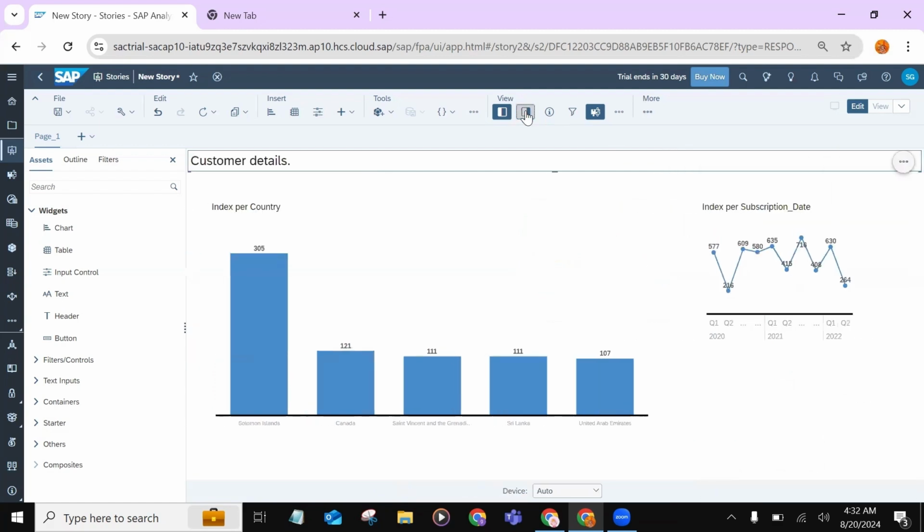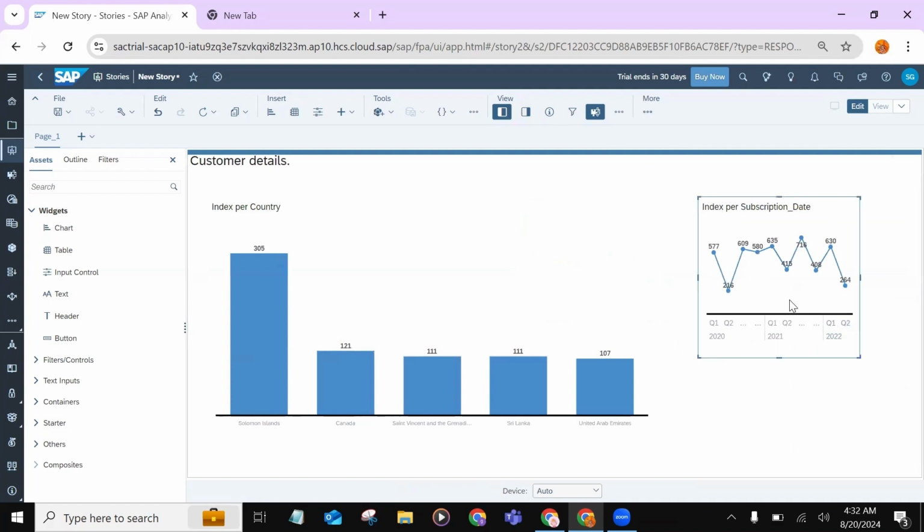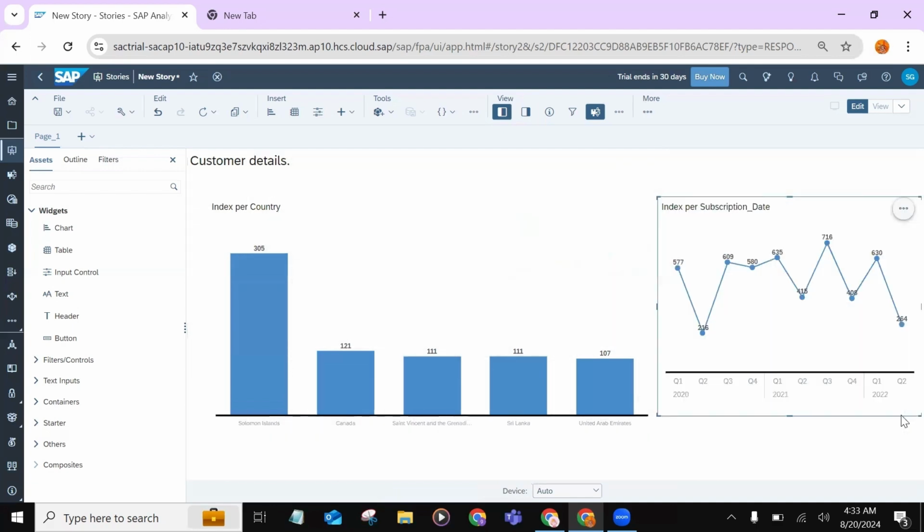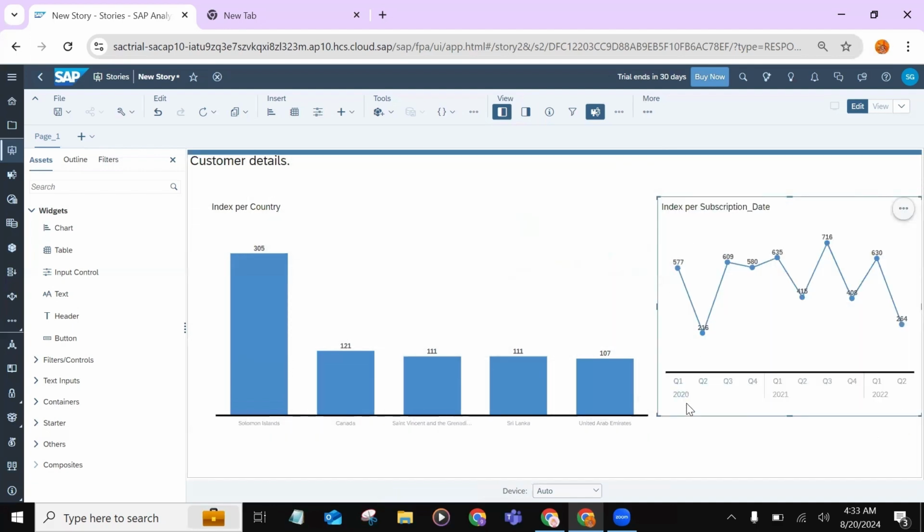I slide out this one and expand this chart to explain the quarter data. Okay, so you can see the subscription date will be drilled up as years and quarters. Okay, so this is our line chart.